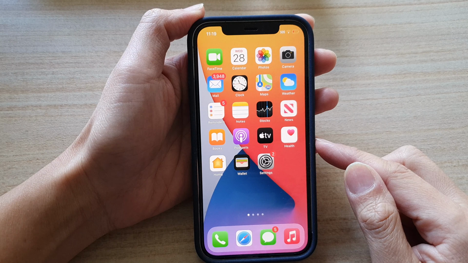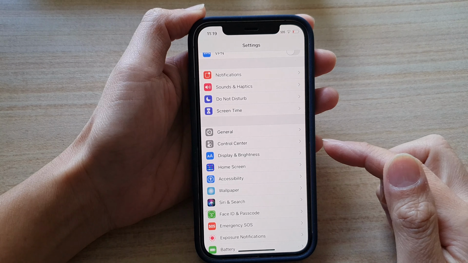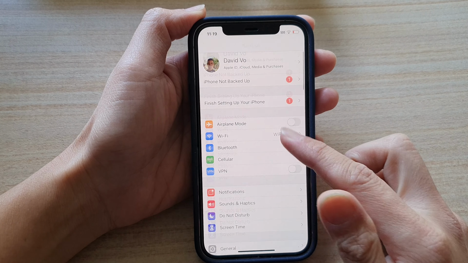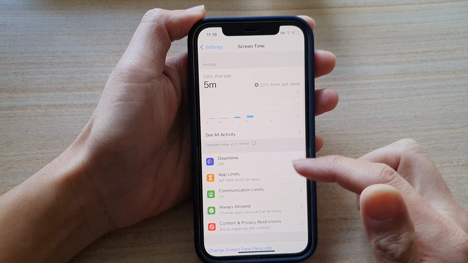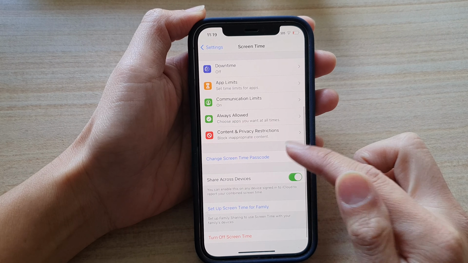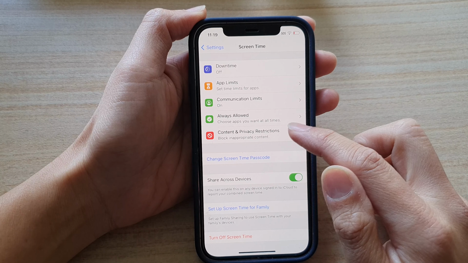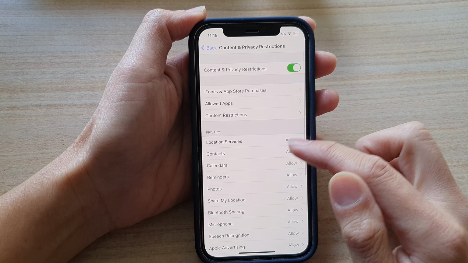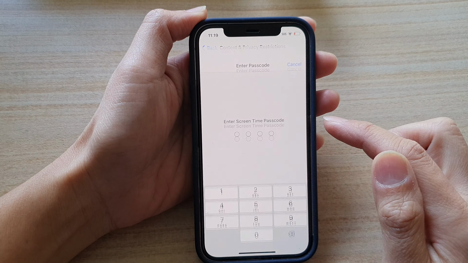And on the home screen, tap on Settings. In Settings, go down and tap on Screen Time. And in Screen Time, you want to tap on Content and Privacy Restrictions. Next, go down and tap on Calendars.